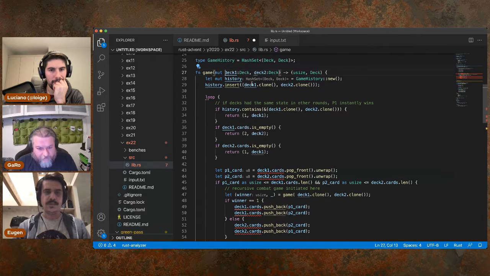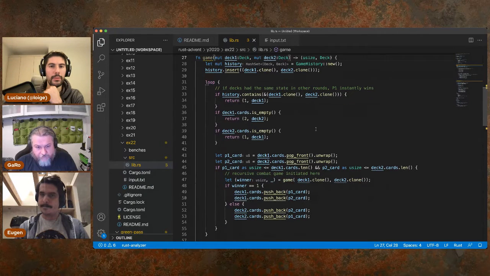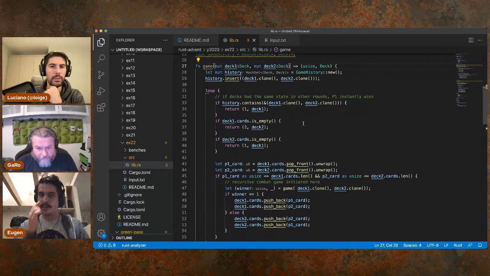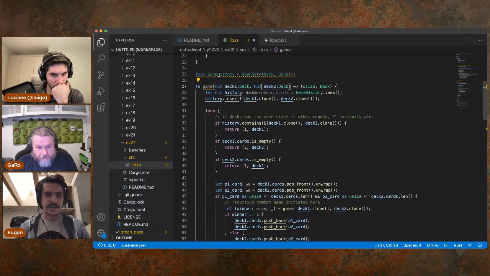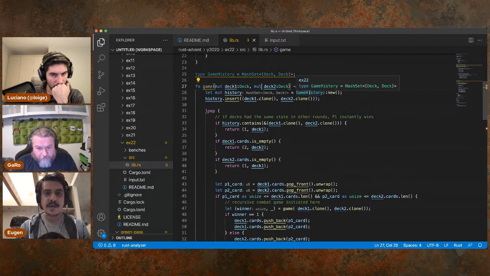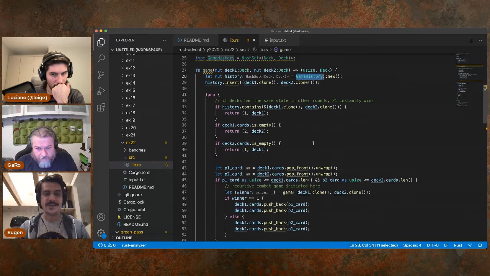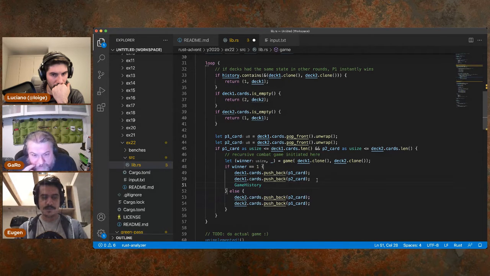deck one mut, deck one and mut deck two. You need to do references or no? No, I'm getting clones here. Okay. Why is it saying that this isn't used? Because we're not actually pushing to it. So these are the returns. And we must also, just after the check, we have to push in to insert.